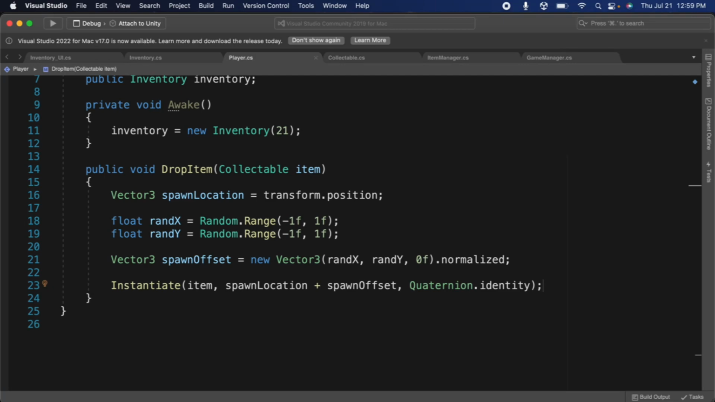But I want to add an effect so the drop looks a little bit more interesting. I want to add a little bit of force to the item so that it slides across the floor. So to do this, we're going to use physics, which means we're going to need access to the rigid body on the collectible item. At this point, the collectible item doesn't have a rigid body on it, so we'll need to add one. We should also add a reference to it in the collectible script for easy access. Save the player script and head back to Unity.